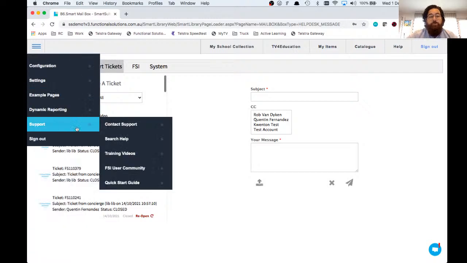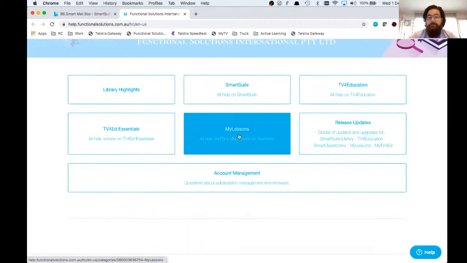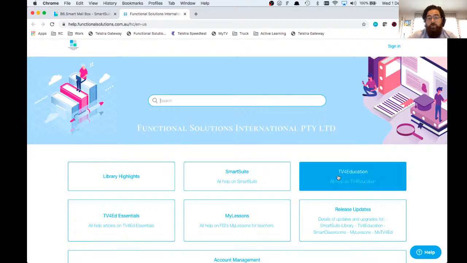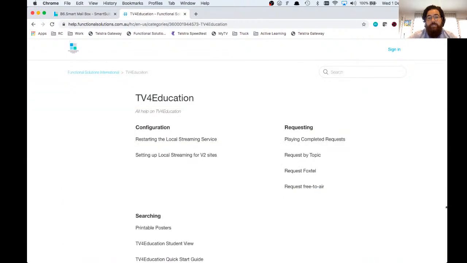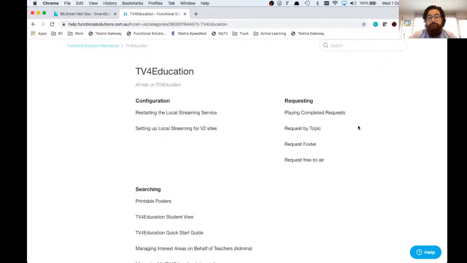Over in the support menu, you also have access to our full online help system. This is going to cover all of our product lines, including our consumer-based products. For TV4Education, you can either search for the topic that you're interested in using the bar at the top, or you can go straight to TV4Education, and all of the articles that relate to TV4Education will load up on the screen there.